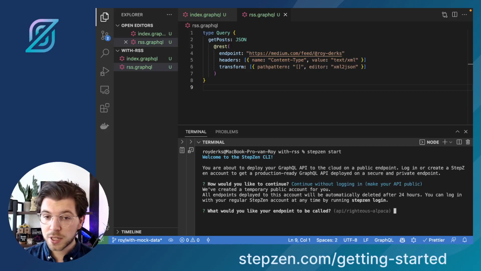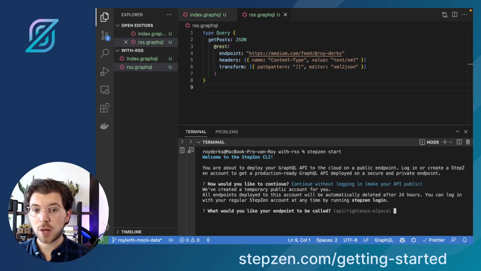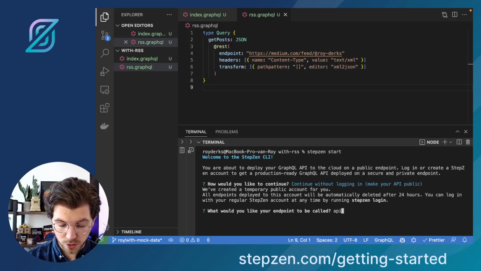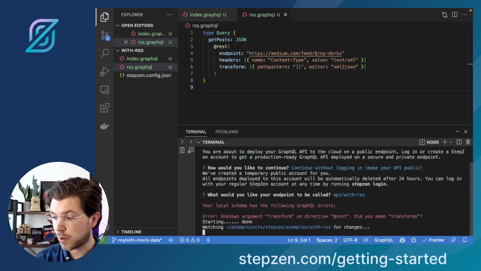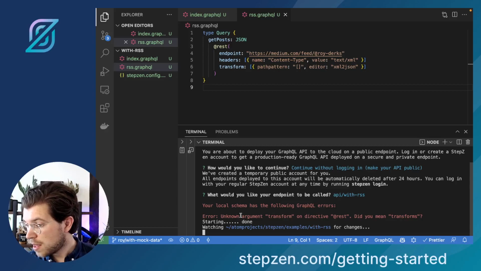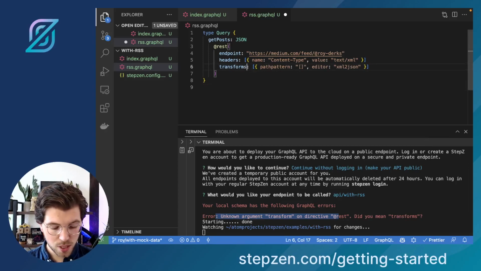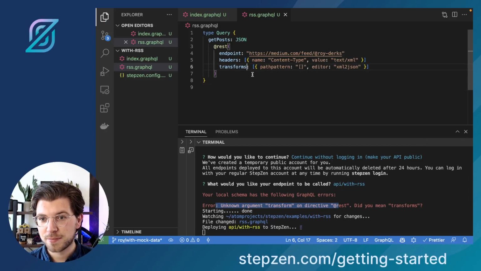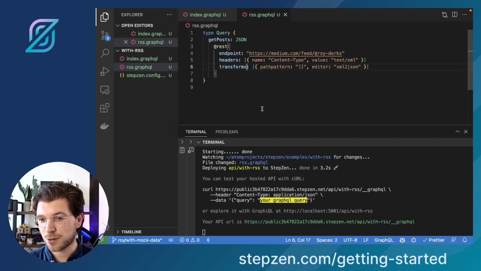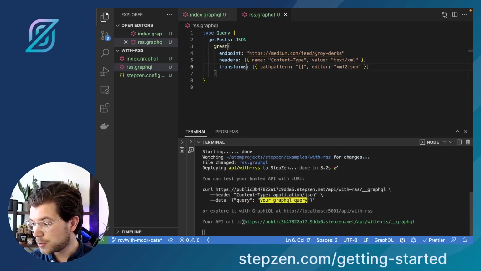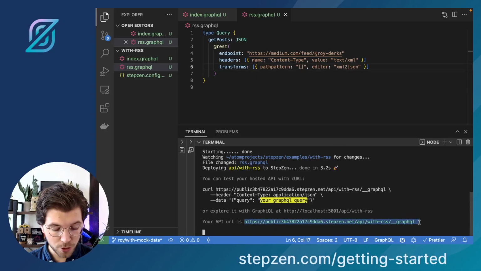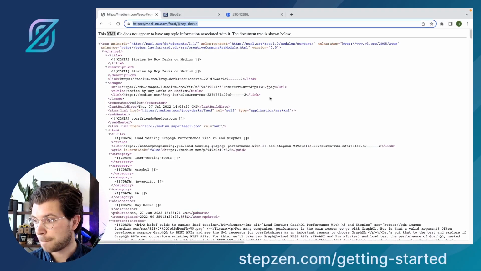Let's press enter. The second question it asks me is how I'd like to name my endpoint. In this scenario, let's go with api/with-rss. That is the name of the directory. I can see I found an error: unknown argument transform. Did you mean transforms? Well, probably I made a typo, and I did. So luckily the CLI reminded me of the typo I made, which is a great thing to see. And then it outputs me the public API endpoint for this GraphQL API.